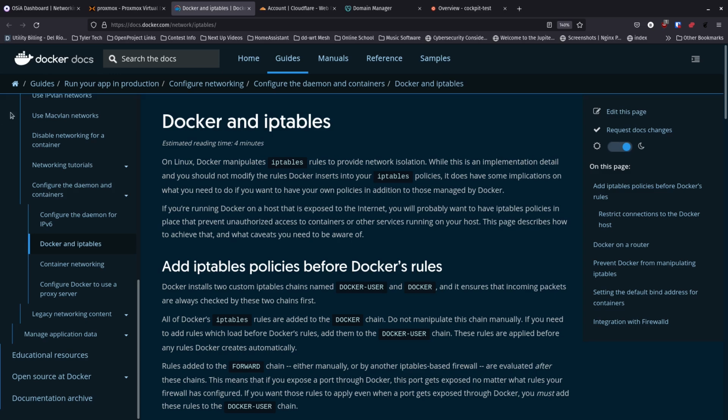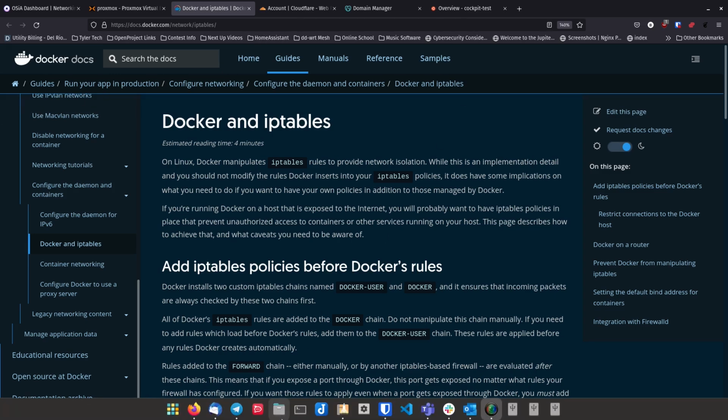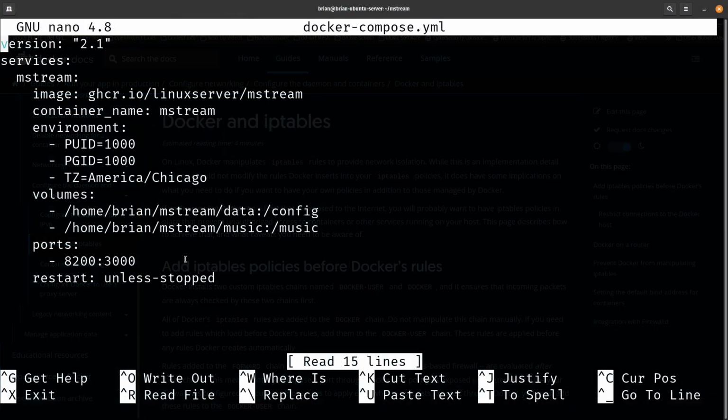So we talk all the time about doing port mappings, and I can give you a real quick example here. I've got this Docker Compose file for an application called MStream. It's a really nice music streaming application server, which is pretty great, and I'll have a video coming out on it soon. But right here you can see we've got this port mapping that says 8200 is being mapped to port 3000 inside the container.